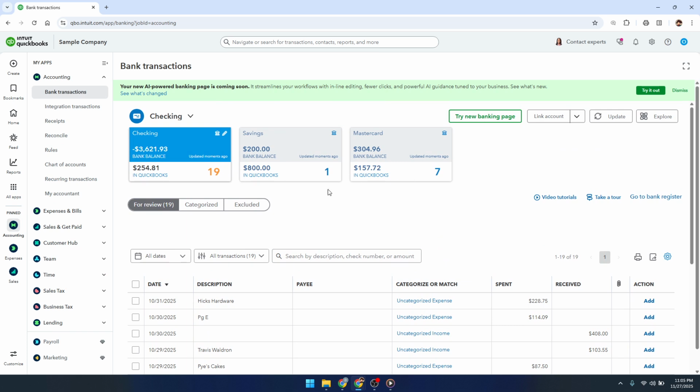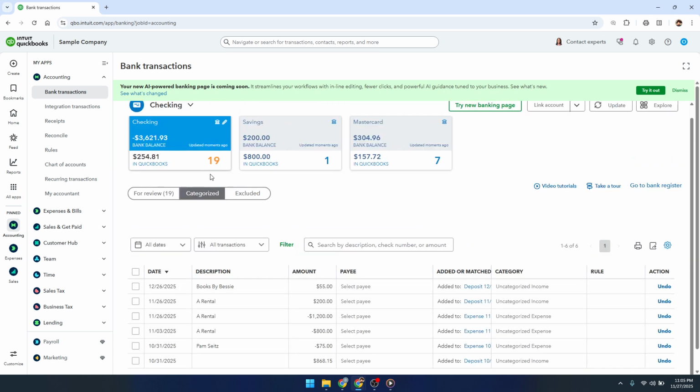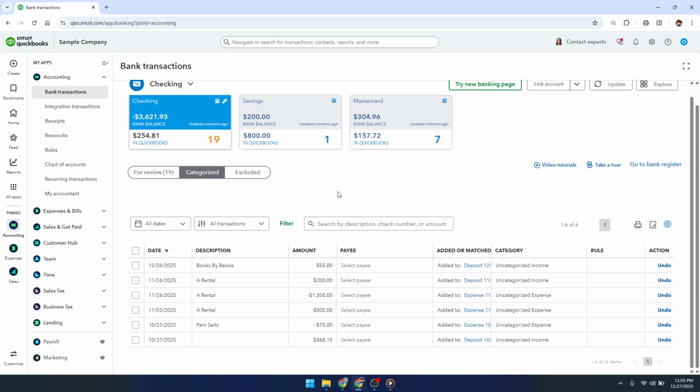Once you're on the Banking or Transactions page, look for the Categorized tab. This tab shows the transactions that have already been reviewed and added to your books, including the deposits you've approved. A duplicate deposit that's affecting your reports will usually appear here, not in the For Review tab. Carefully scan through the list of categorized transactions and locate the deposit that's been duplicated.